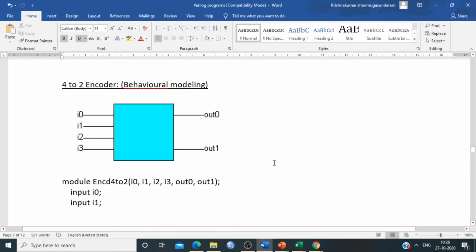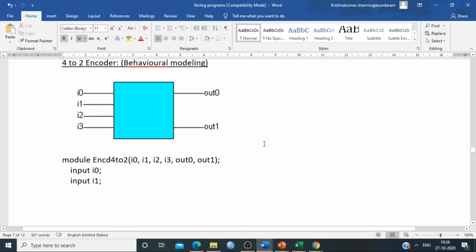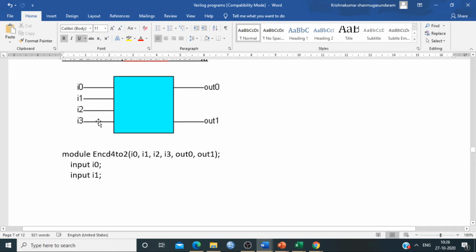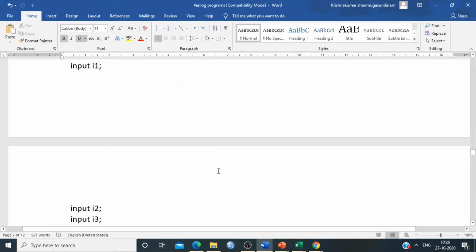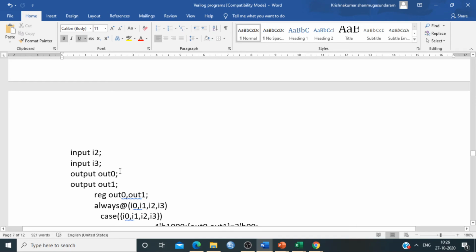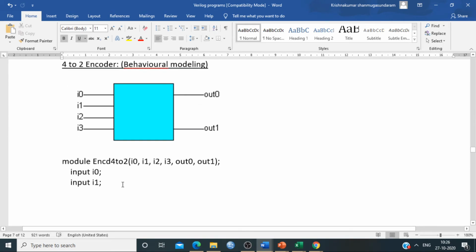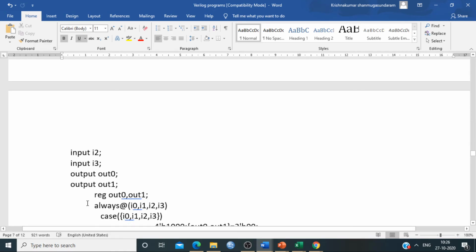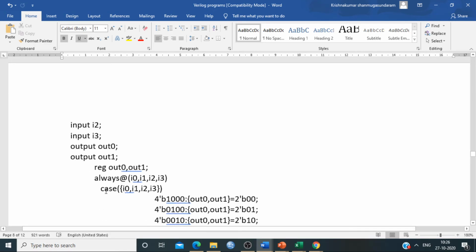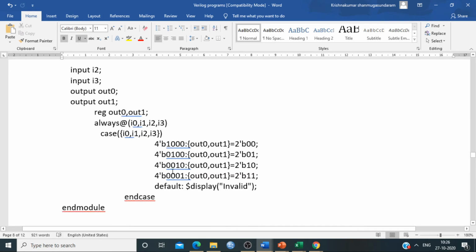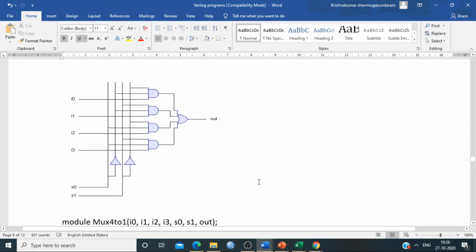And this is an encoder, and here also behavioral modeling is used. As for the encoder, we will have 4 inputs, a 4 to 2 encoder. Here also your inputs and outputs are given in the header, and they have been classified as I0 to I3 as input, and your outputs are output 0 and output 1. Here also we are using the always @ statement. Here it is constrained with the inputs I0 to I3, so we are keeping that as a register. Your outputs are output 0 comma output 1. When the input changes from 1 0 0 to 0 0 1, your outputs will be 0 0 to 1 1.